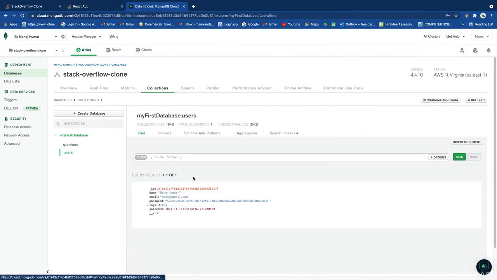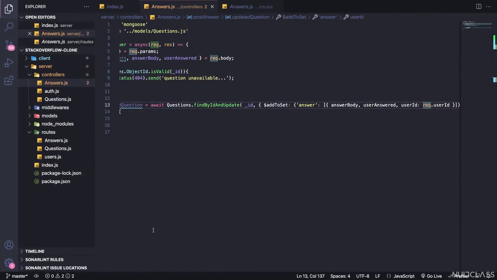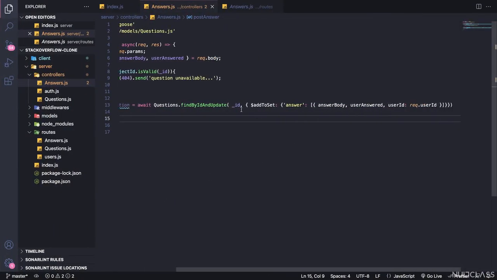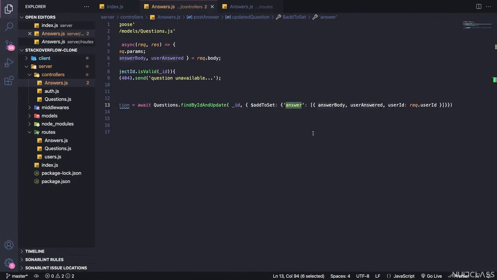So if we go to the user schema, in here you can see this is the id. So this id will be received in here and we will store it in the answer array. So what this query means actually, addToSet is applied to answer. Answer is nothing but an array, you can see answer is nothing but an array. So this is going to be an array of objects, and we're just passing our first object in here.